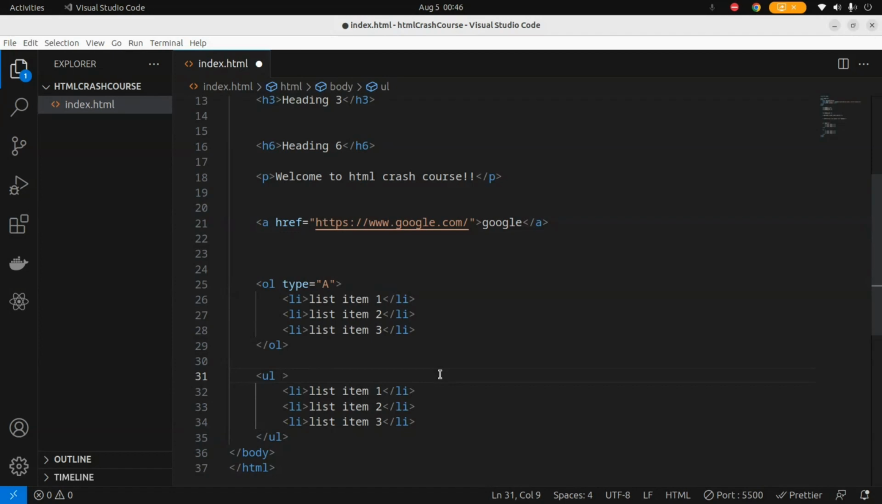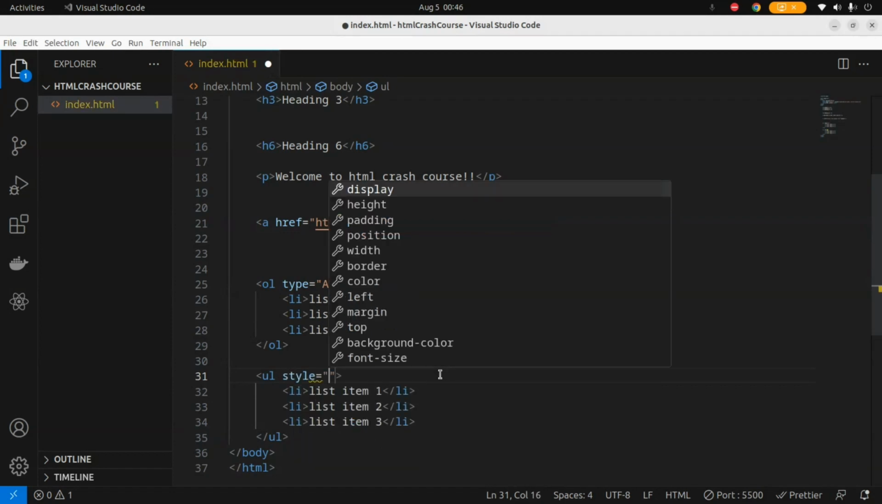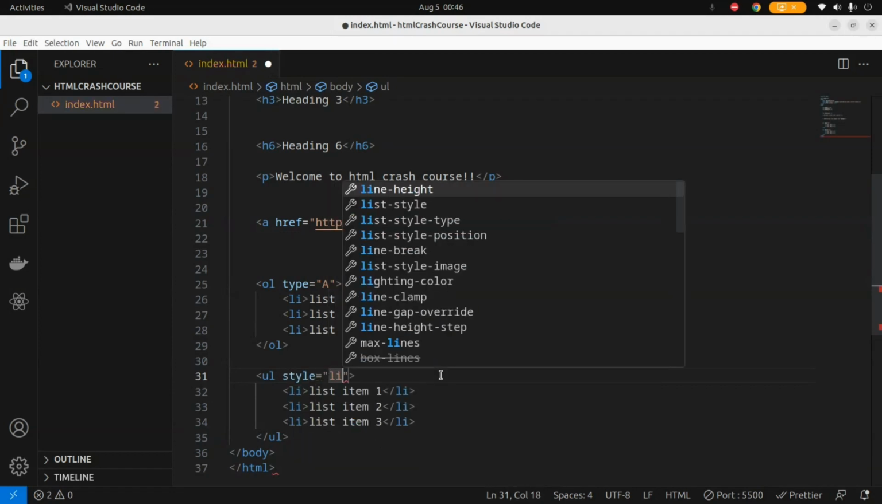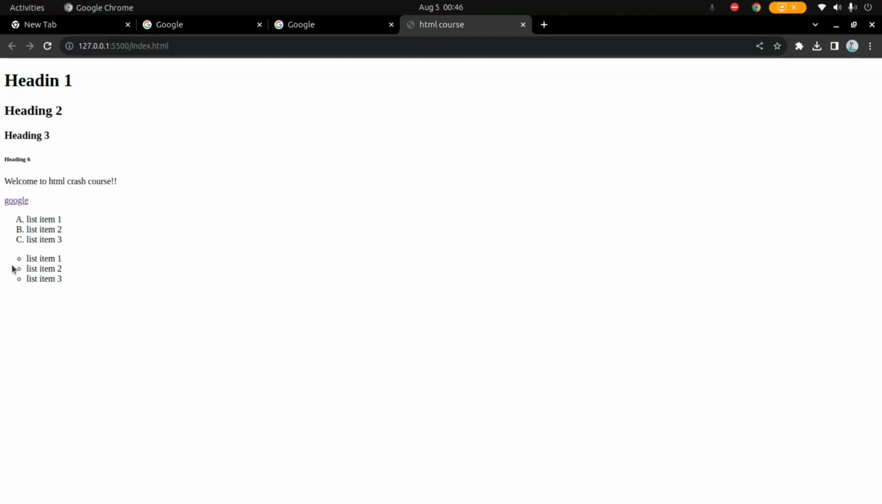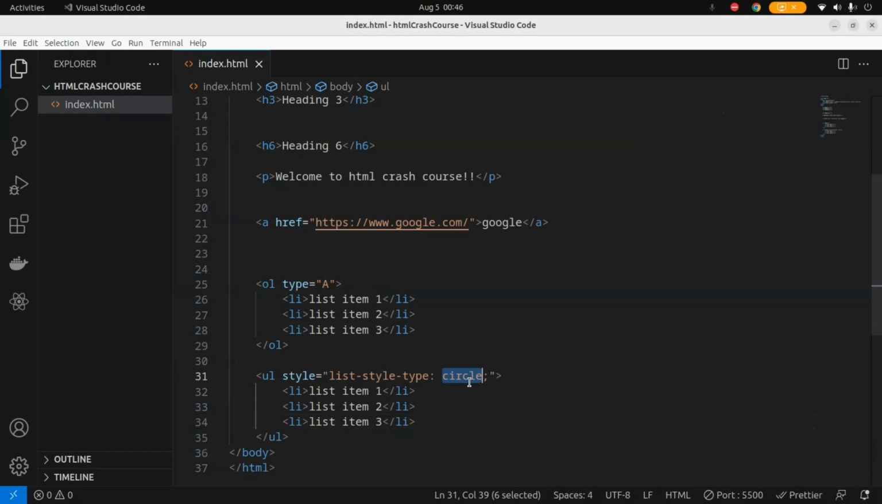We can also change its style. We can also add a type to the unordered list. To add a different style to our ul element, we can use style, and here we can add list-style-type, and here we can see different options. Let's add this circle. Here we have this circle element. We can also add square here.